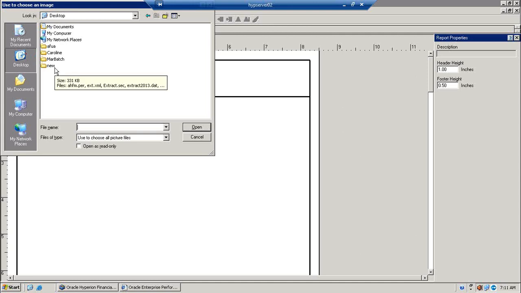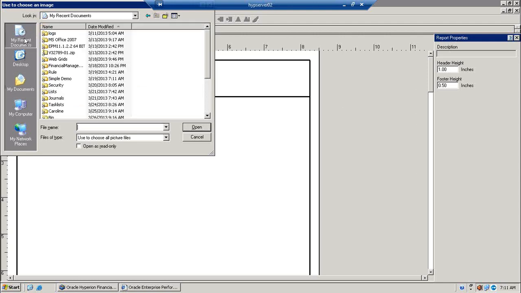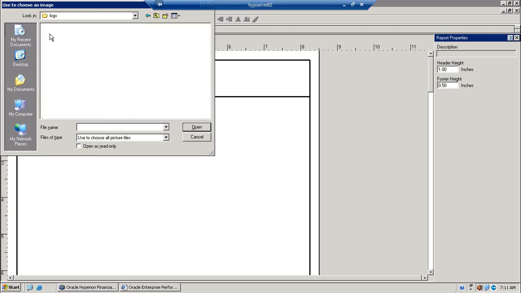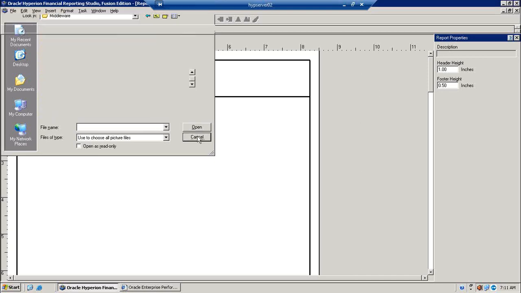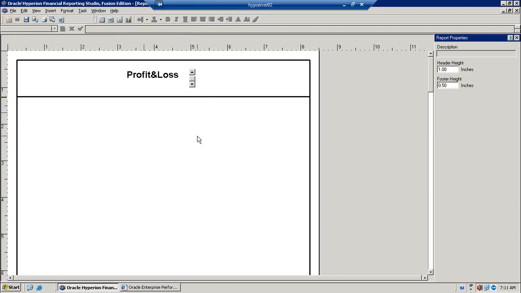Do you have any picture? I'll copy. Don't have any picture. So tomorrow I'll insert one picture. I'll show you how to insert that.